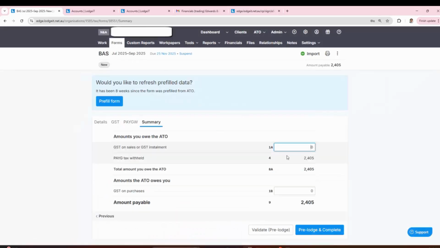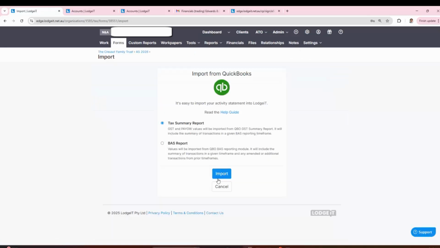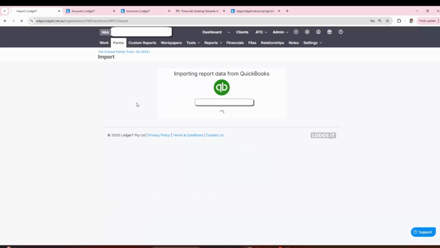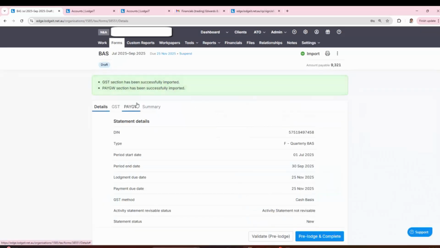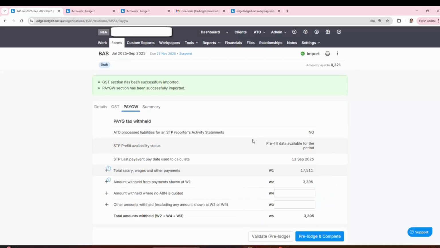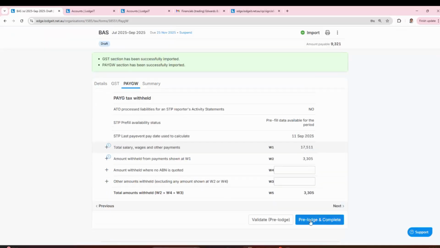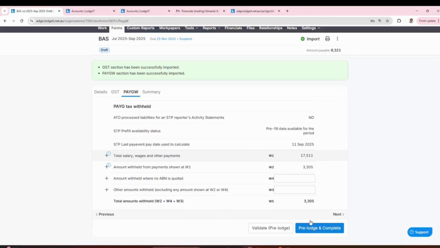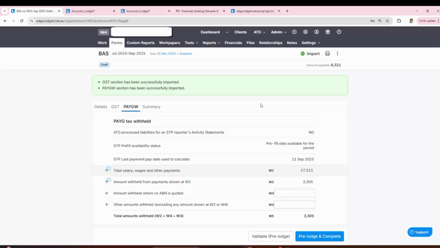You'll see that this is not pre-filled. Oh, it is filled already. But if you're using QuickBooks, you can just click the import button and do the import like that, right? So you can import directly into the tax form from QuickBooks, though if it was not QuickBooks, then you can just manually key the values. Then you've just got your pre-lodge and complete, which works the same as any other form. So activity statements are easy to use.